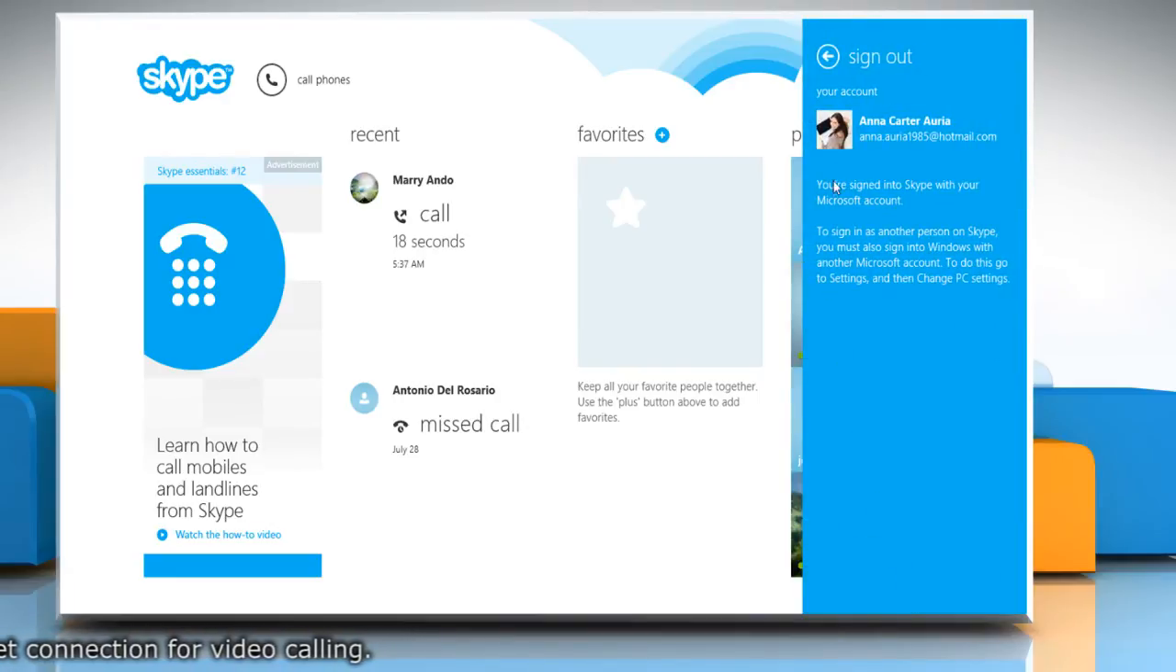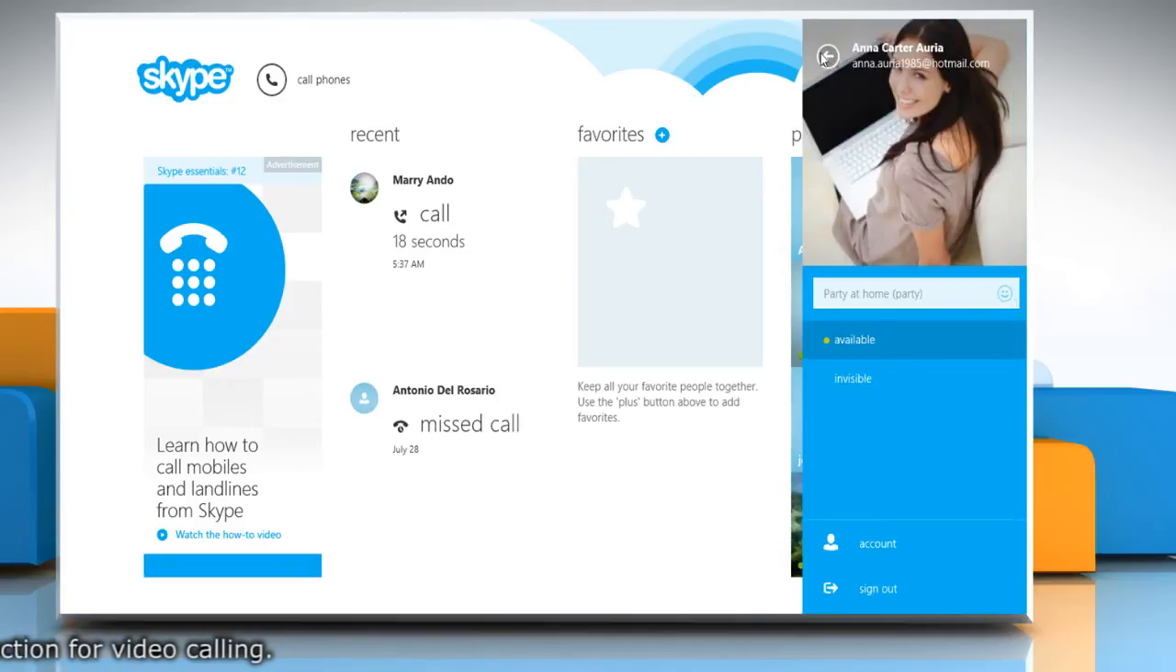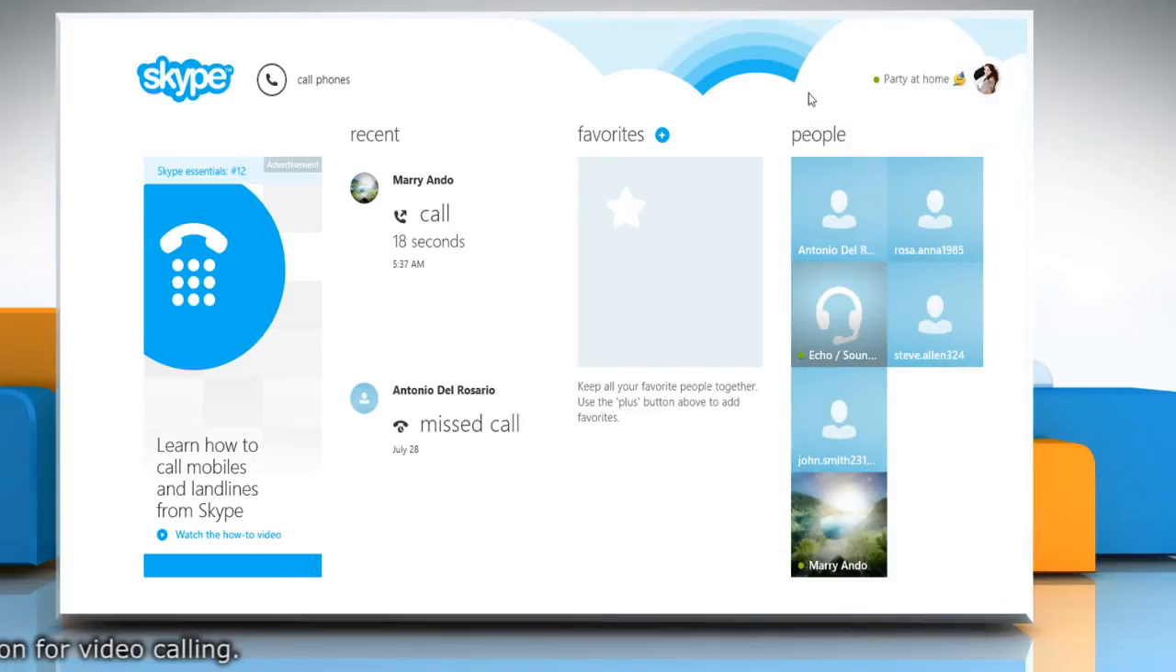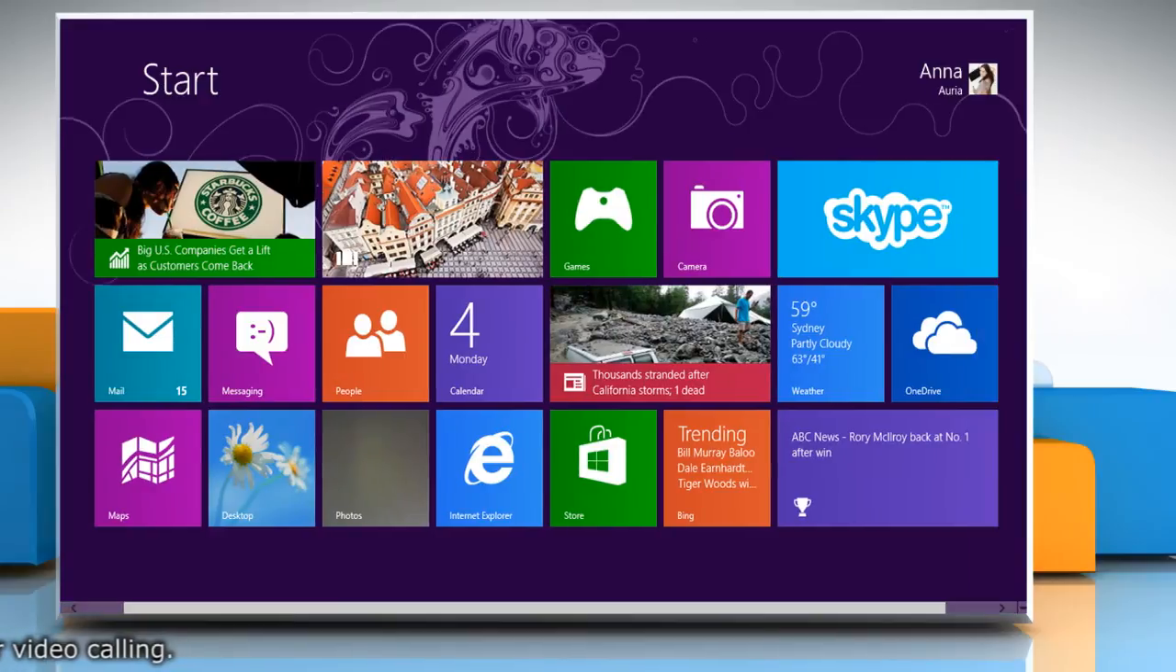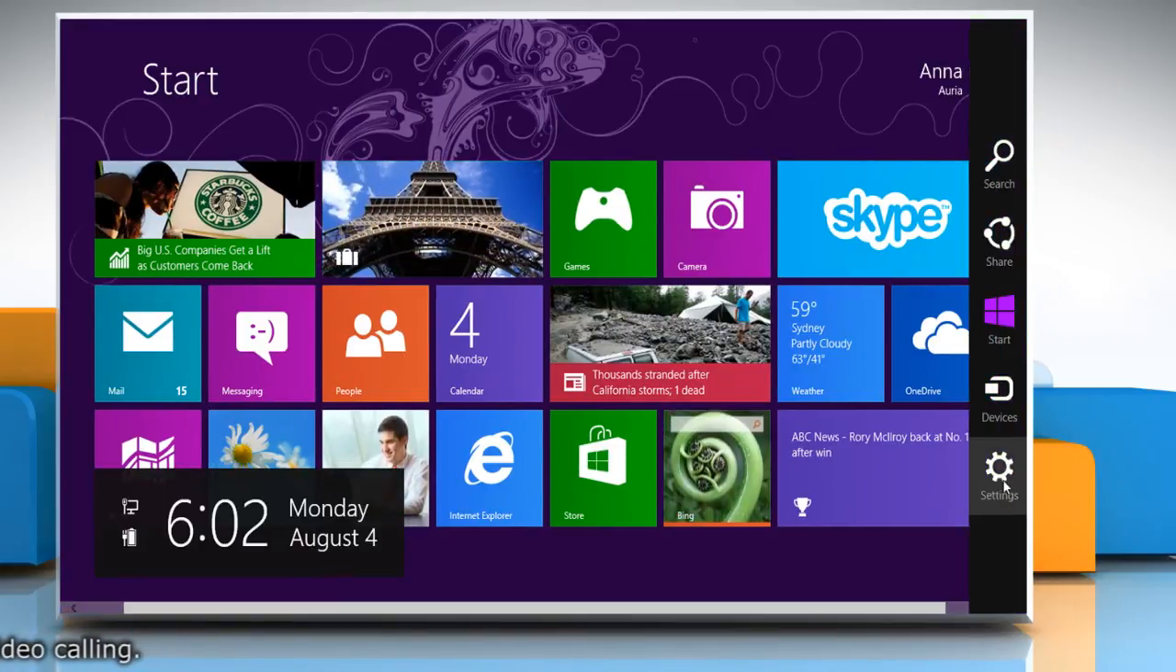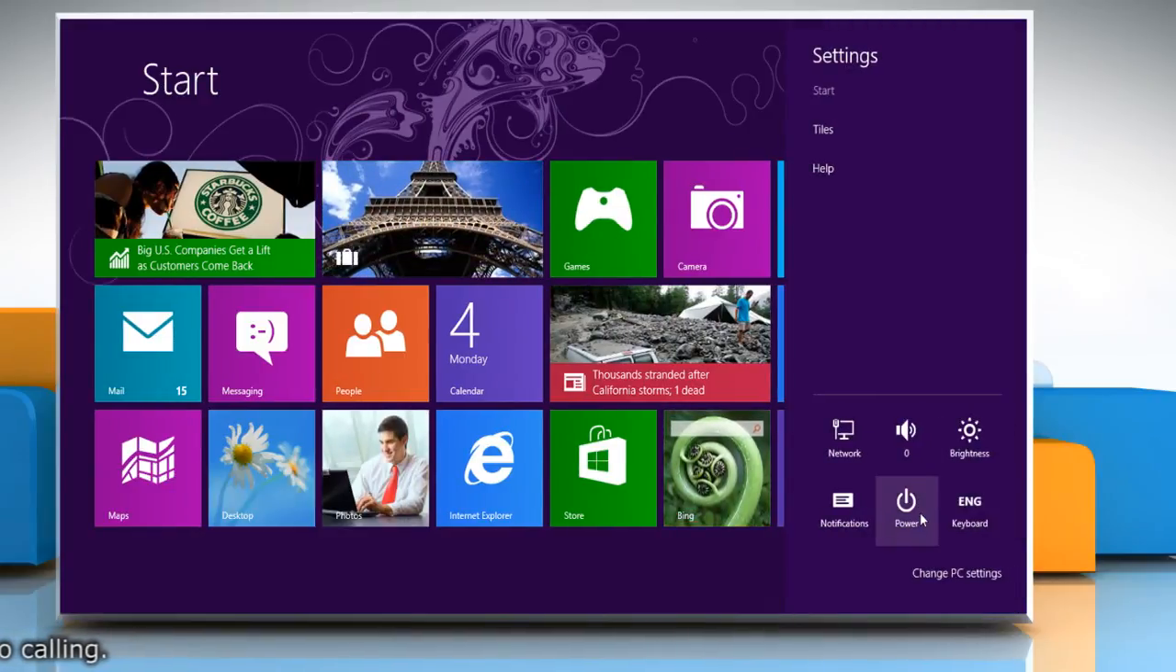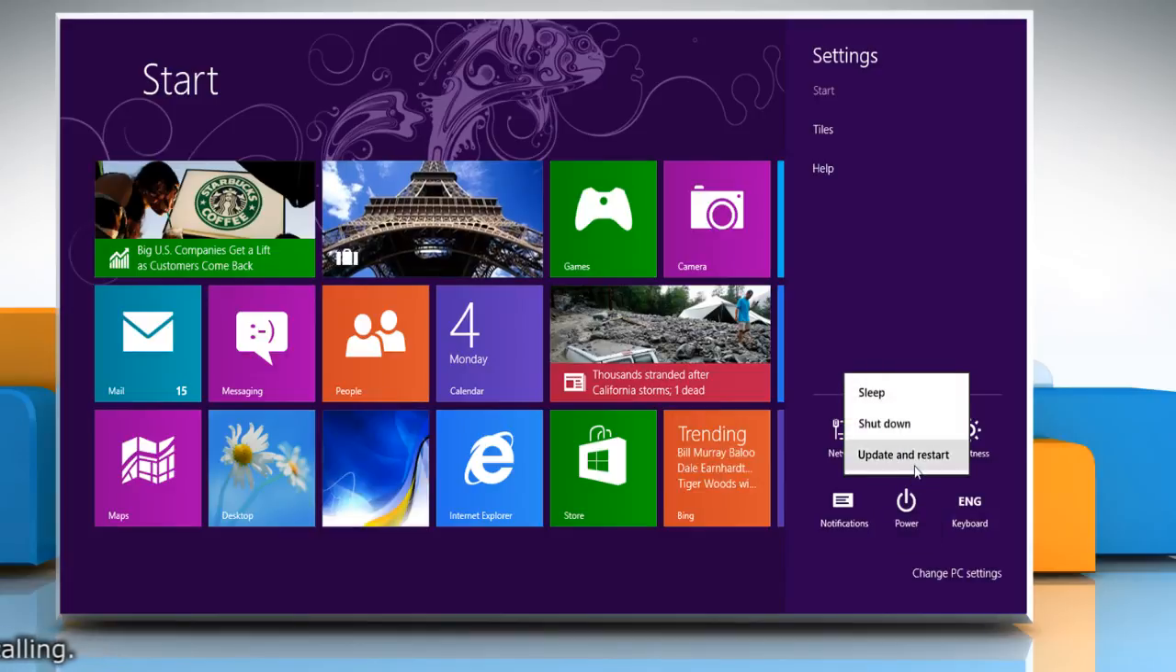As you can see that the Skype app uses Microsoft account to sign in, so you need to update and restart your Windows PC to sign out and then sign back in. To do so, close the Skype app. Go to the Charms menu and click on Settings. Click on the Power button and then click on Update and Restart.